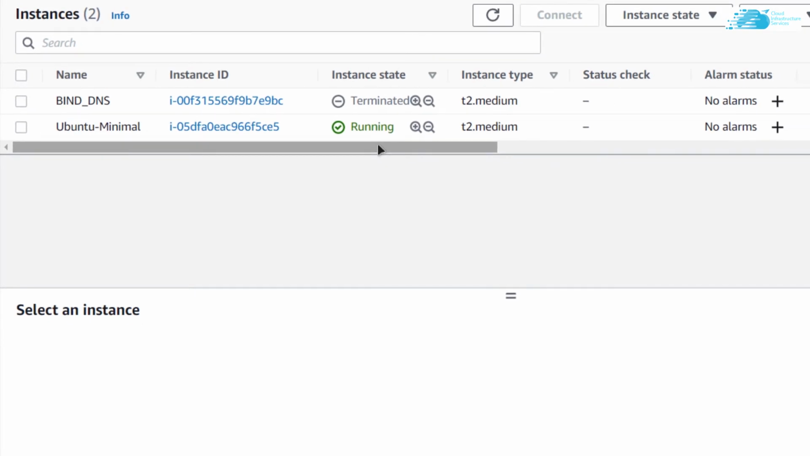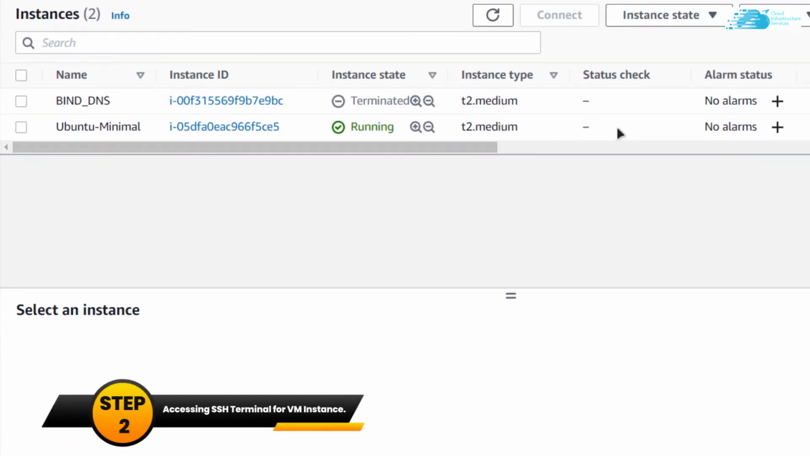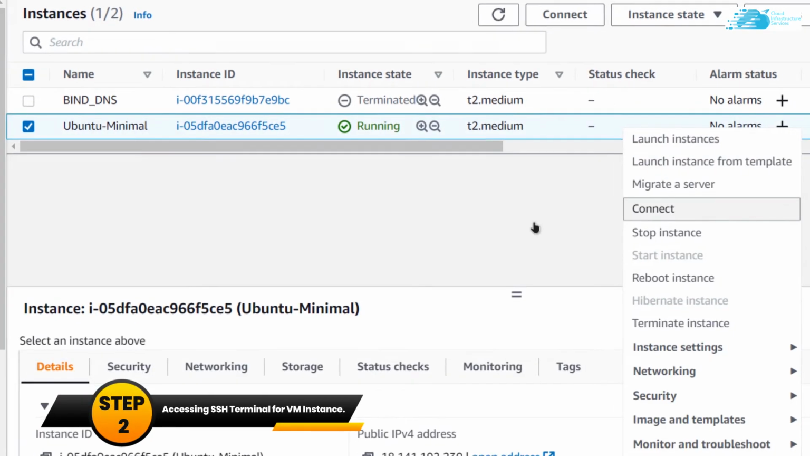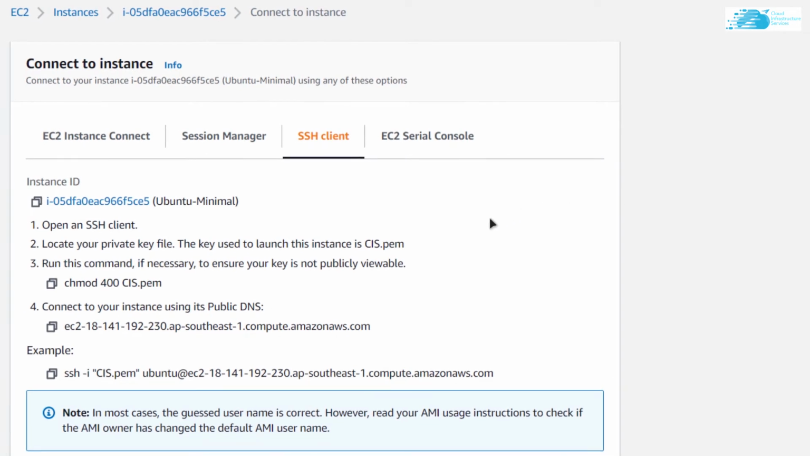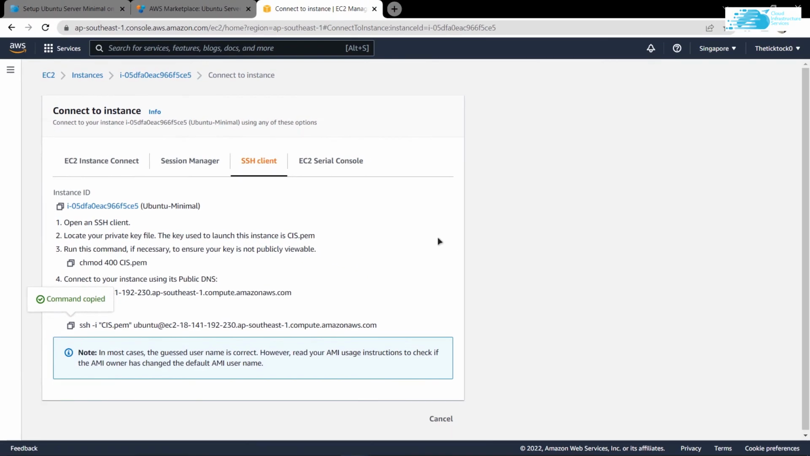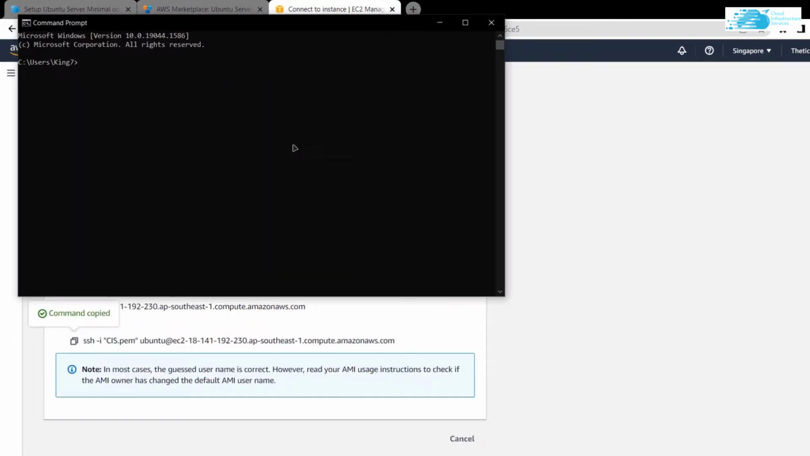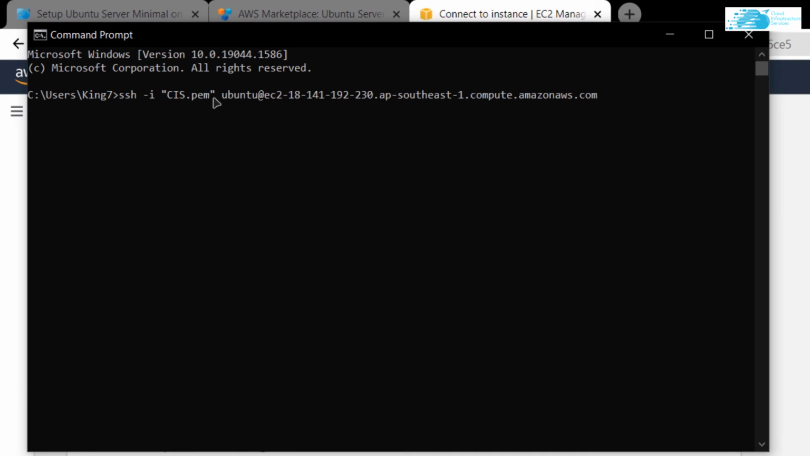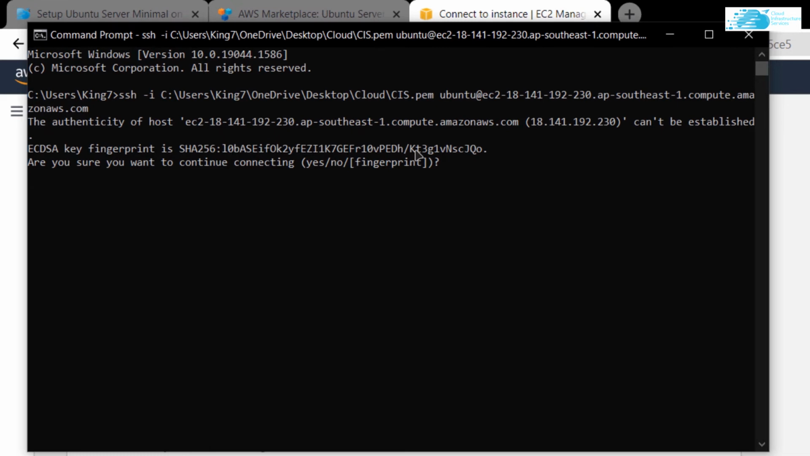And after it has changed its state to running, simply right click on it and click on connect. So basically your virtual machine is running Ubuntu Minimal, but to connect to it using the SSH terminal, you would have to copy this command, open up a new command prompt or a PowerShell, type in this command and replace all of this data between these quotation marks for the path where you have downloaded your private key. After putting in the path for the private key, you simply want to hit enter, and then when you are prompted you want to type in yes.